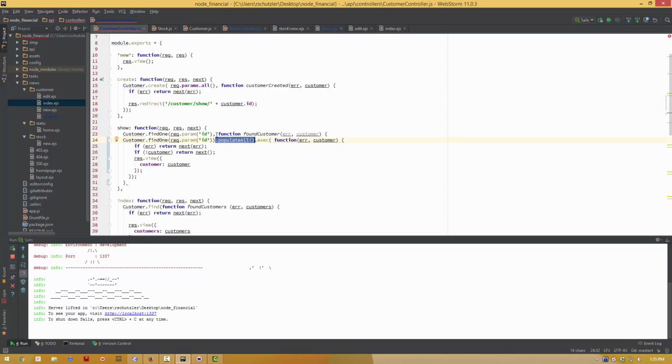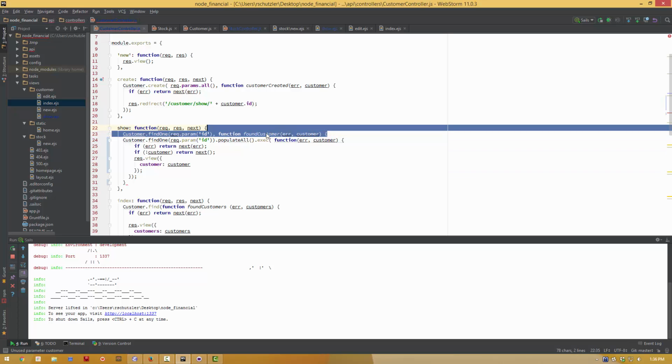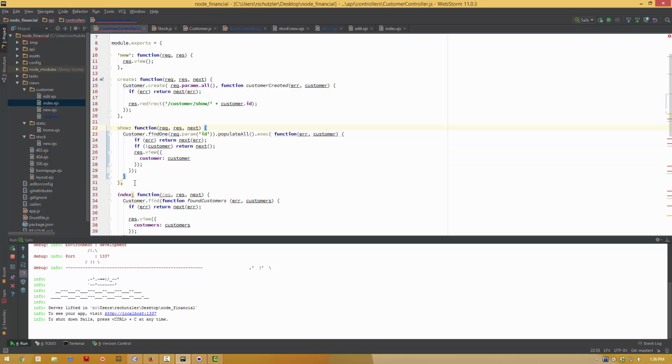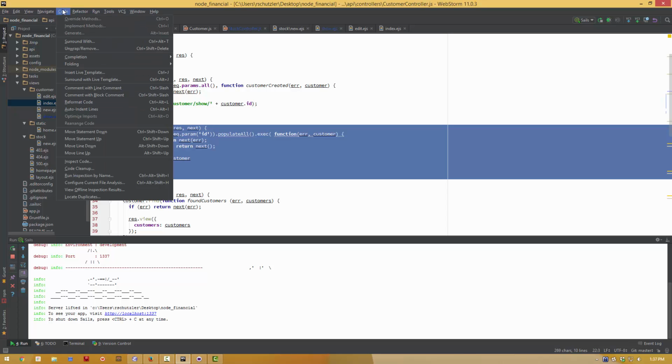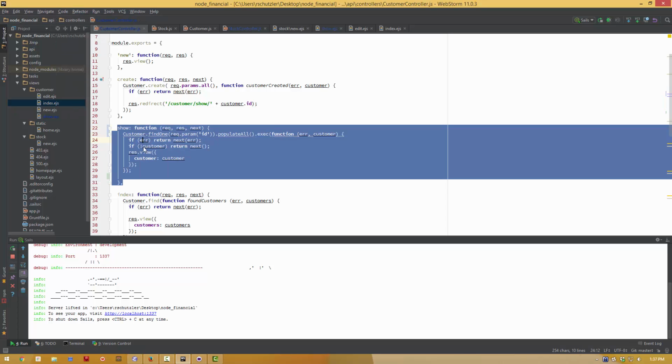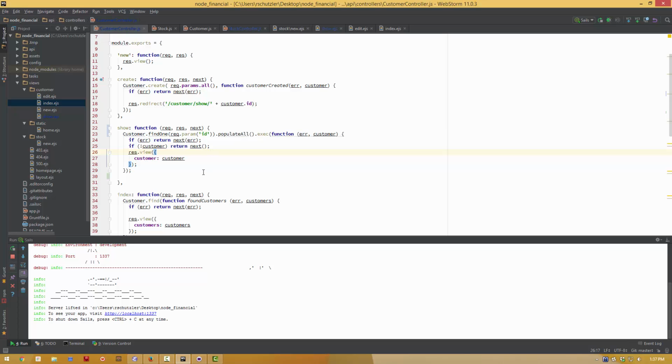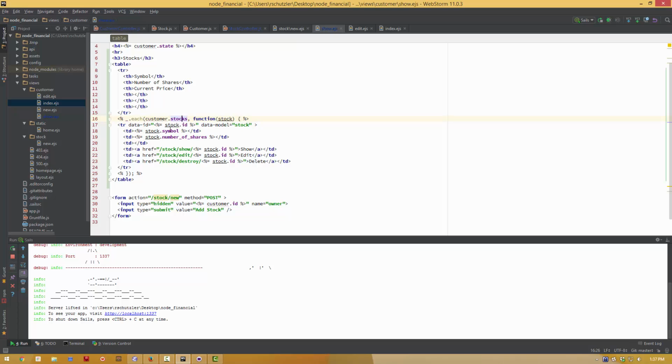And now, instead of having function found customer error, we're just going to add function into this exec. So the bottom lines don't change at all. Once I delete our old line here, we've got an extra closing brace now, and we're going to get rid of that, and then we'll just go into code and reformat code to redo the indents so everything lines up nicely. And so now what this customer findOne will do is populate all of the objects related to the customer, which we will need here in show in order to get this array of stocks populated.